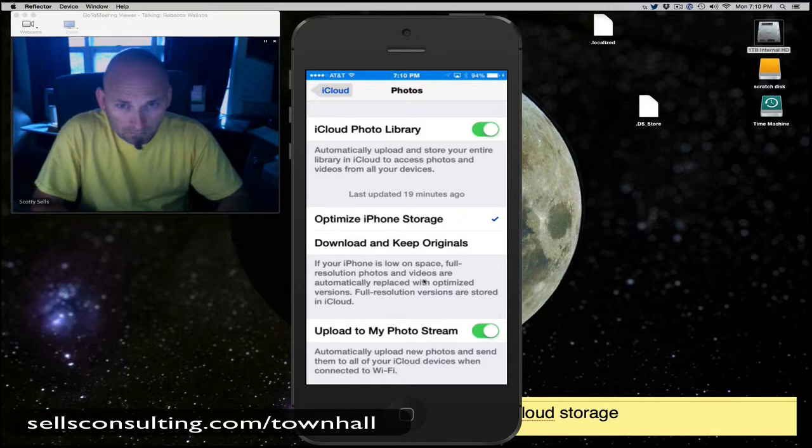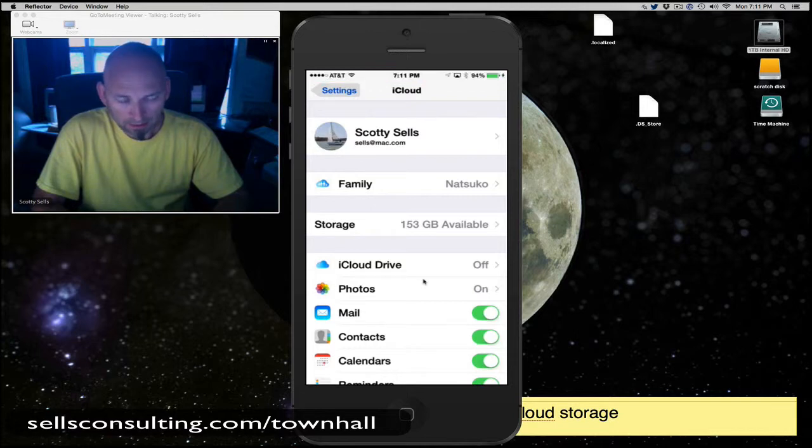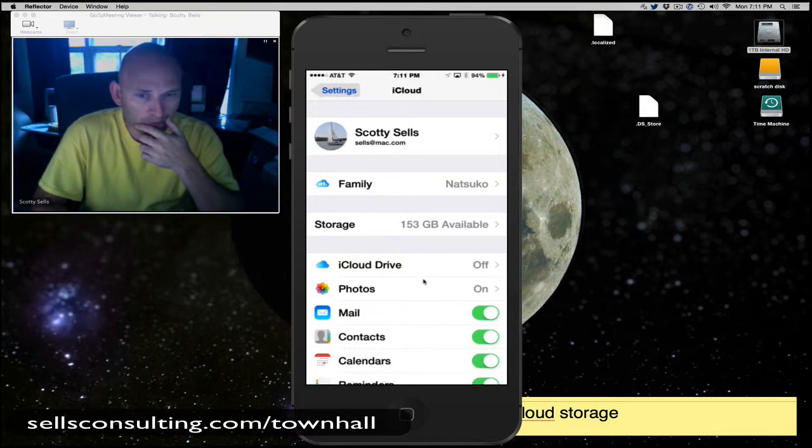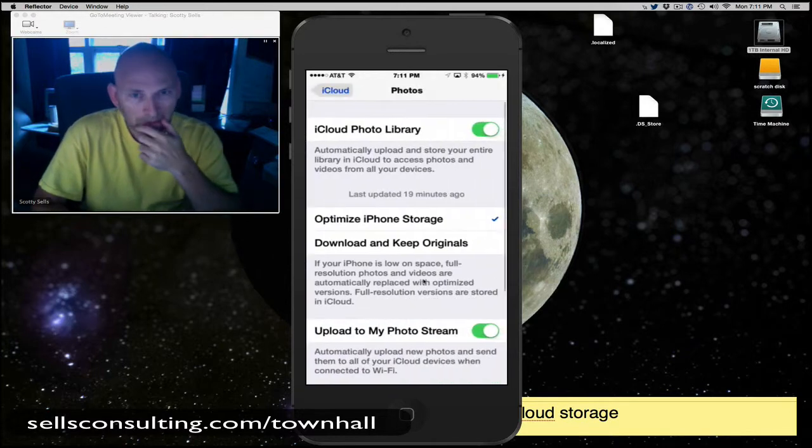Under photos, my photo stream I have on, and I have photo sharing on. Am I at the wrong button? Okay, so, well, maybe not. Let's go to, you see photos. Look at my screen, and you can see by my screen where I'm at with you. Okay, so now select photos. And at the top, do you see something that says iCloud Photo Library?